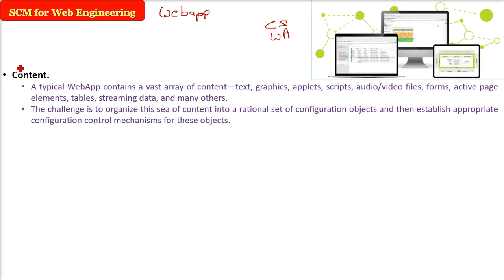So the first thing that comes here, in all the things which I just told, is content, because a typical website may have various things. It can have text, graphics, applets, scripts, audio video files, forms, active page elements, tables, and streaming data. So all these are the contents you will see. You might have seen the websites. They are so dynamic today. So the challenge here is that there is a humongous number of contents.